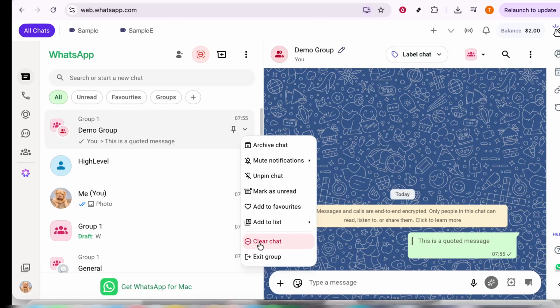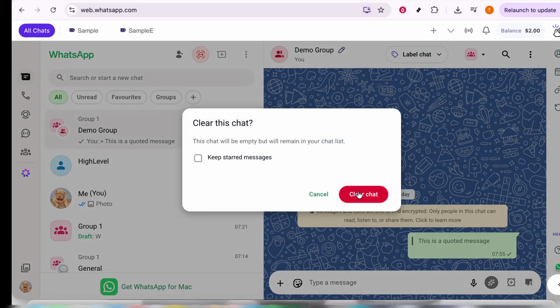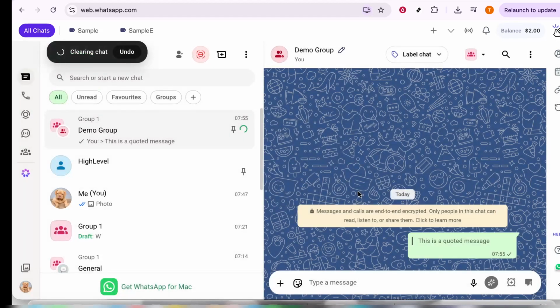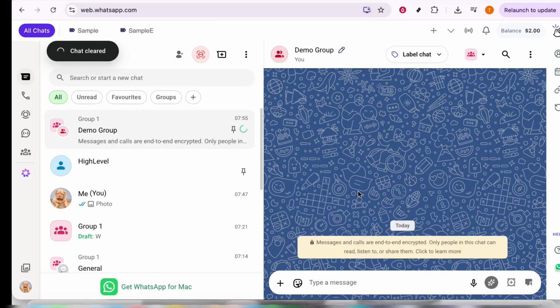Now that the drop-down menu is visible, scroll through the list of options, and you will find an option labeled Clear Chat. Clicking on this option will prompt WhatsApp to remove the messages from your view, effectively decluttering your chat history. Be mindful that clearing a chat on WhatsApp web does not delete the conversation from your mobile device. It only clears the messages from your view on the web version.